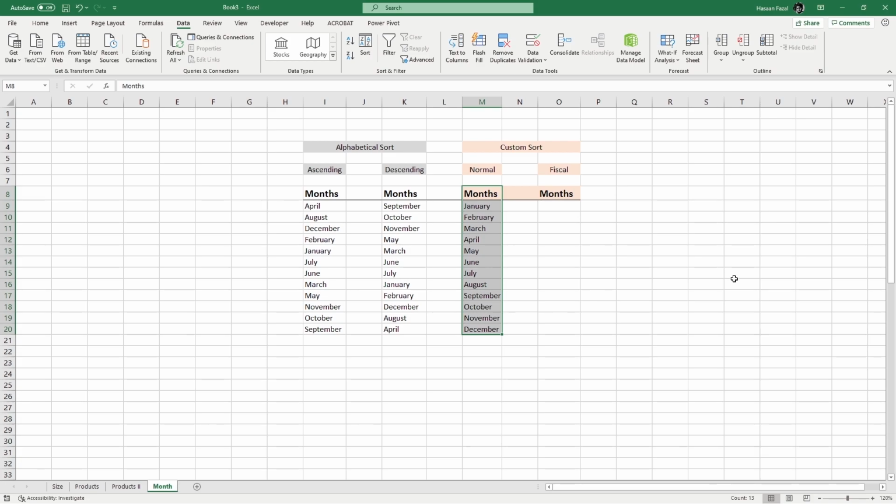a natural order. Now, taking this situation even further and applying a real-world scenario, it is not always the case that every entity has financial year starting from January. Most of the time, it is starting with April and ending at March, or starting with July and ending on June. So we can use our own custom lists to sort the months as per our requirement.